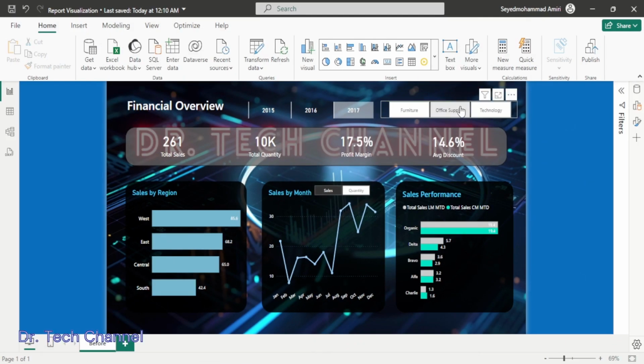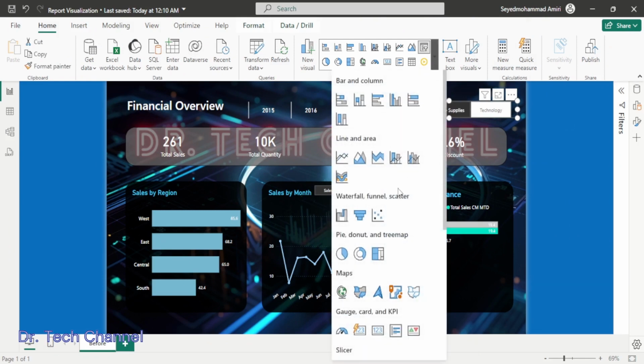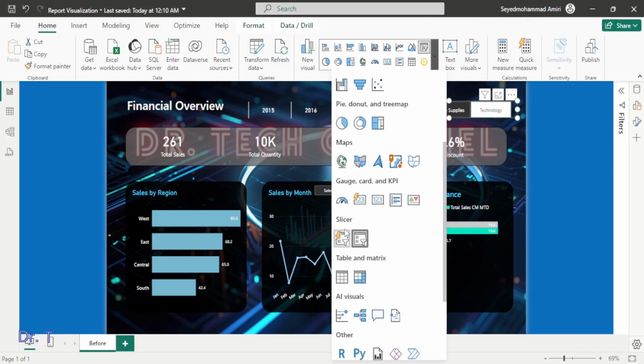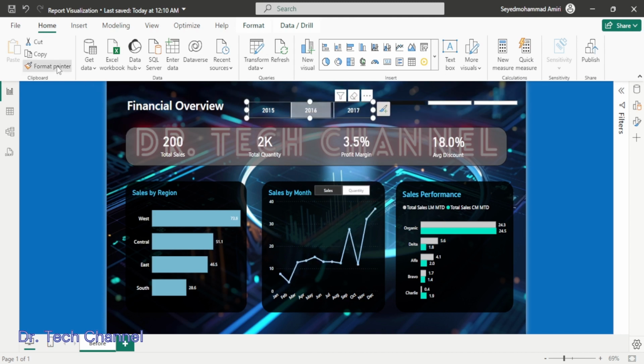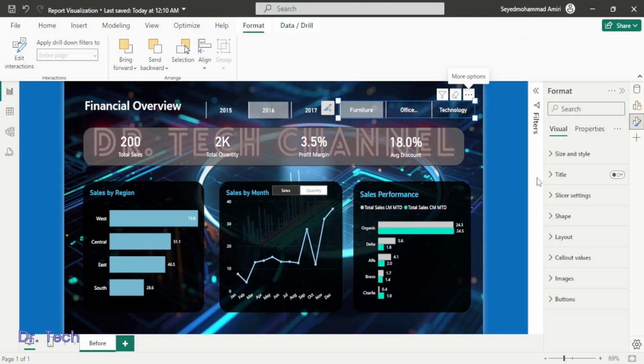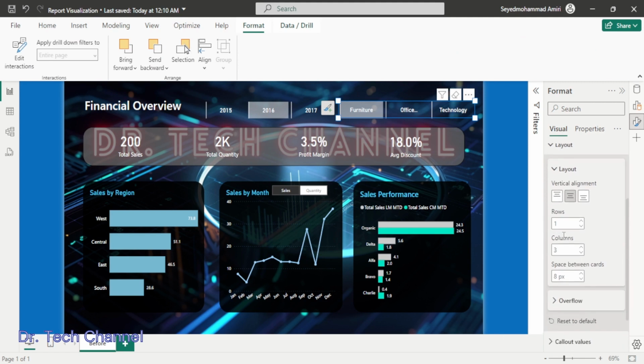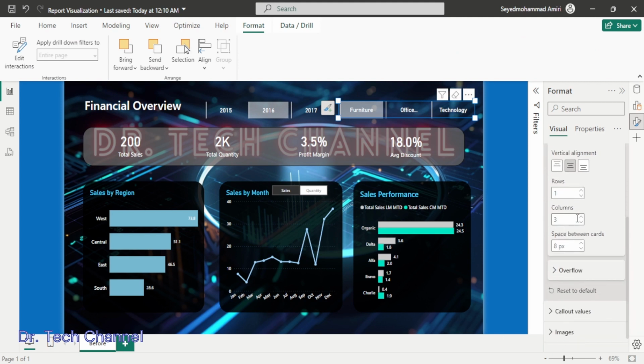Let's proceed by applying the same modifications to the other slicer. Convert it into a new slicer, then utilize the Format Painter to replicate the changes. Select the initial slicer, use the Format Painter, and click on the target slicer. Ensure the layout is consistent, 1 row, 3 columns, and 3 items.